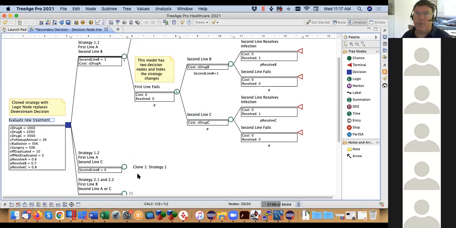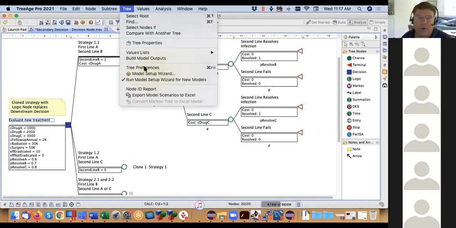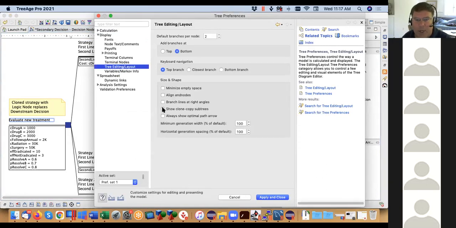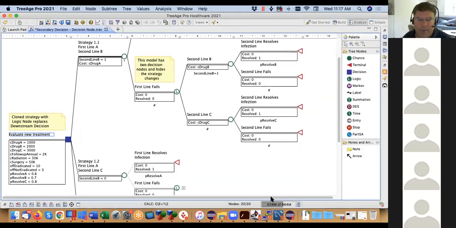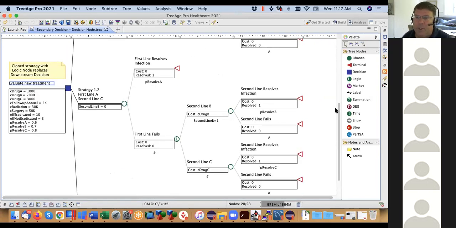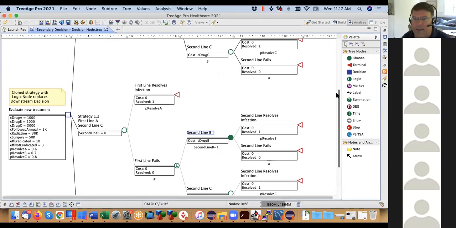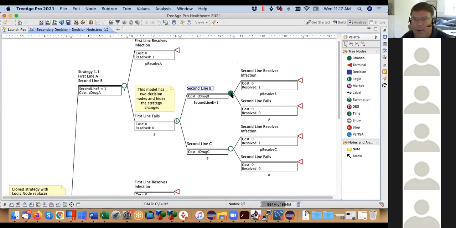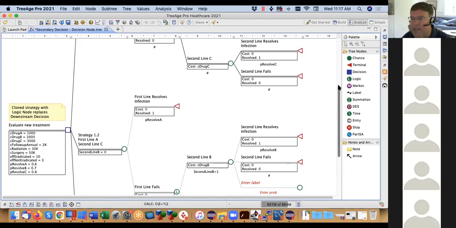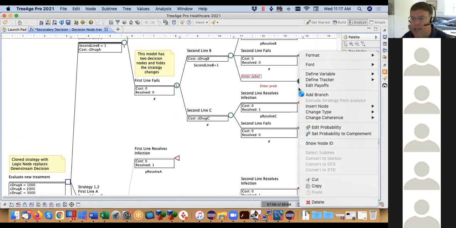But just in order to illustrate this point, I'm going to go to tree preferences, and within the display settings, this tree editing layout, it's really about how to edit and display models. I want to show the clone copies. And I'm just going to expand it all the way out. So you see, this is a clone copy. It's all gray. I can't edit here. If I'm double clicking, it doesn't do anything. If I double click up here, I can add a node, and you notice it automatically appears down here because they're synchronized. That's just standard cloning.